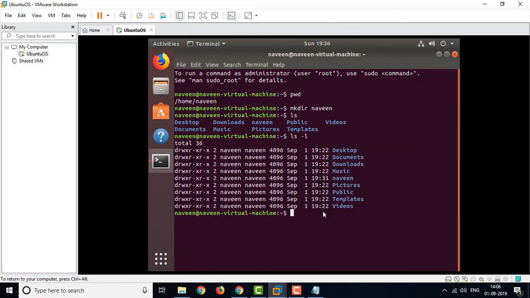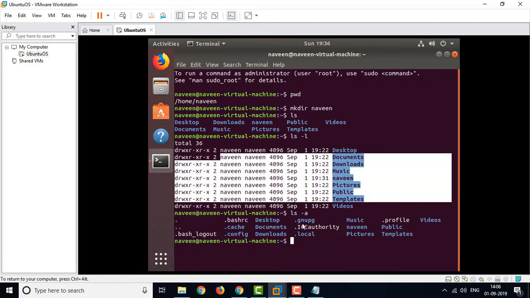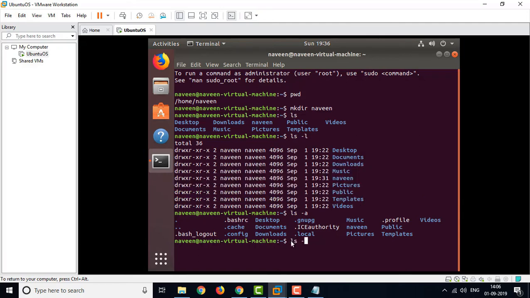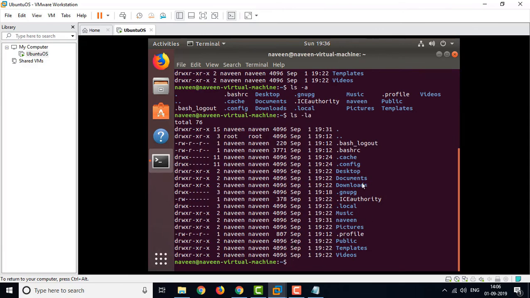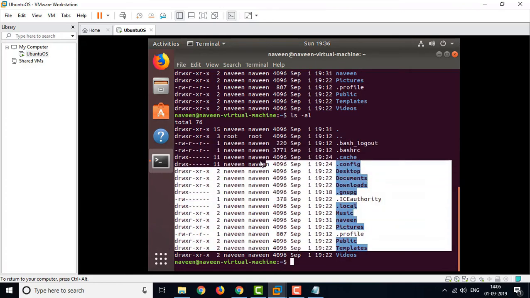There are many more options like this, like ls -a. The a is for hidden files which you cannot see normally. If you execute this, you will see the files which start with a dot, like .bash_logout, .config, .local. You get these files using -a along with all the other files. What if you want to see these files in the long listing way? You can do ls -la, or also ls -al, and you will get all the files. Likewise, there are so many options related to ls.